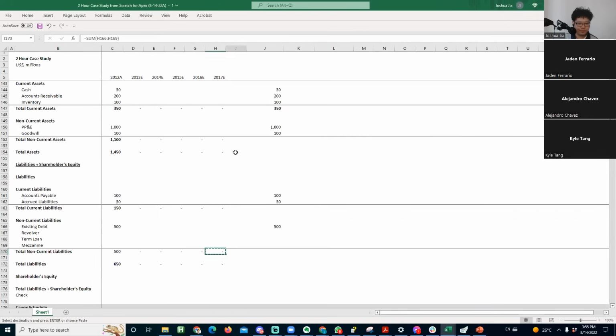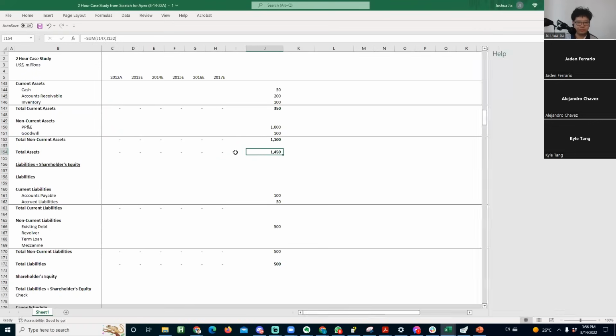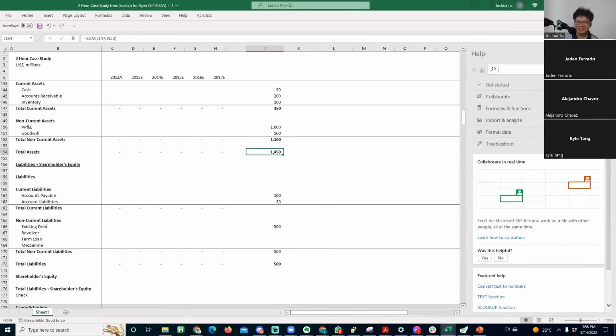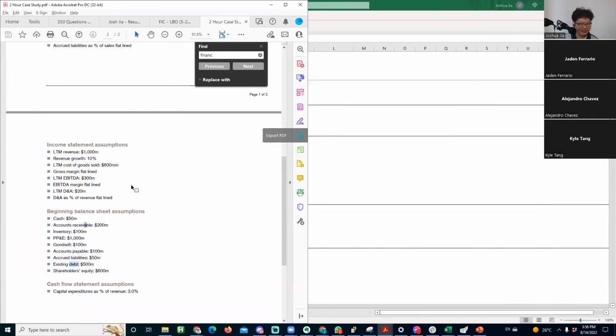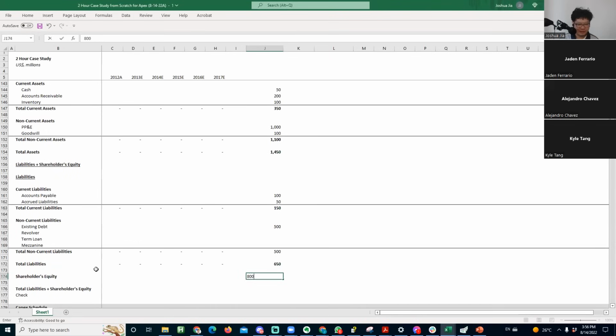Okay. So let's see if this even balances. I'm actually going to just delete this stuff here so it's not confusing. Oh my God, I really got to take out this F1 key. It's going to cause me an ulcer. Okay. Shareholders equity, 800 mil. All right, let's see if this works. The final moment, yes, it does. It balances. Hooray.